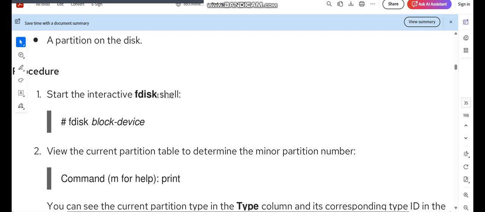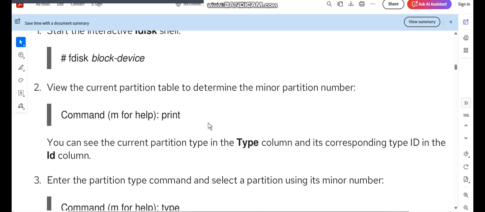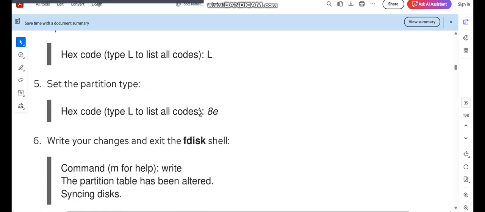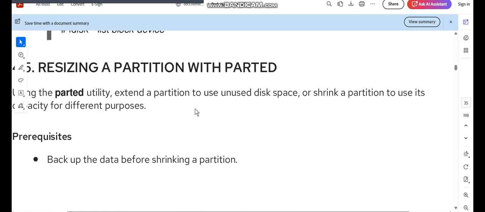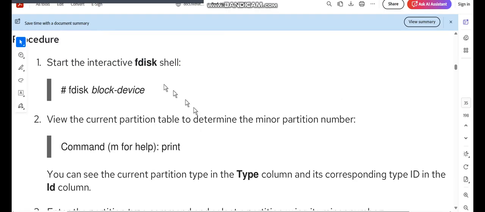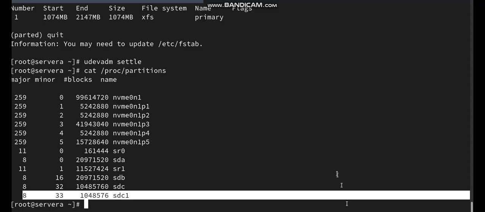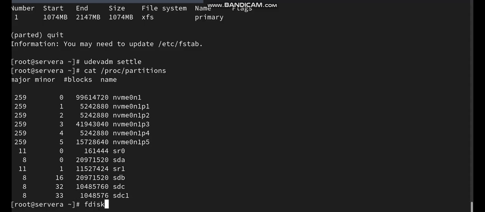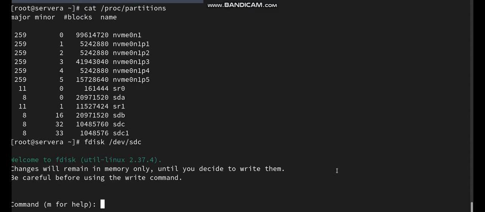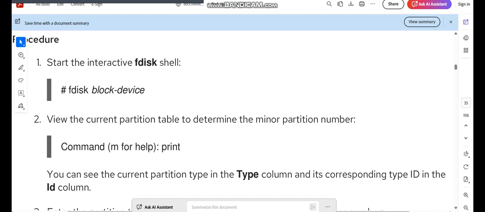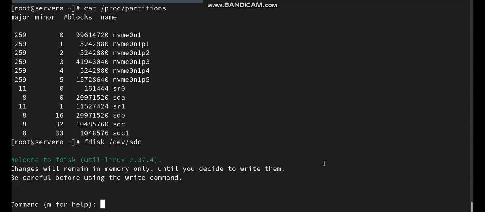Start the interactive fdisk shell: fdisk followed by the block device, fdisk /dev/sdc. View the current partition table to determine the minor partition number.